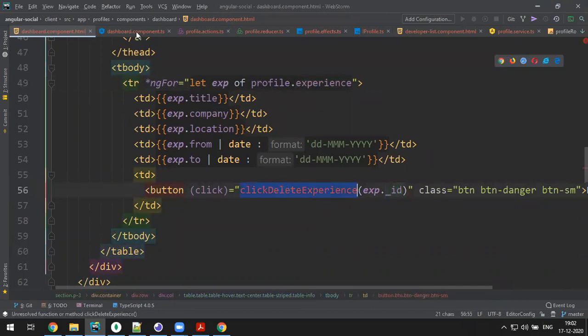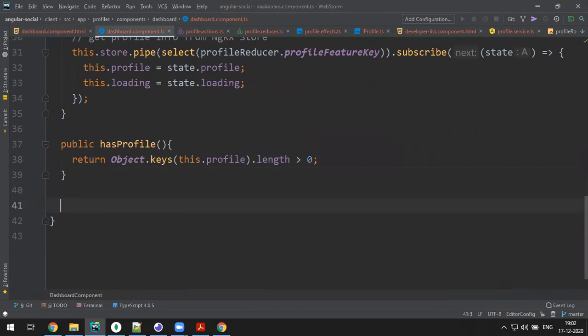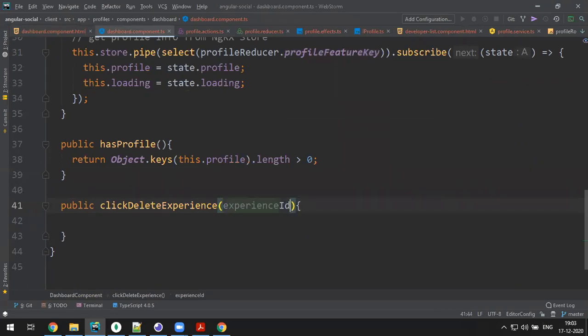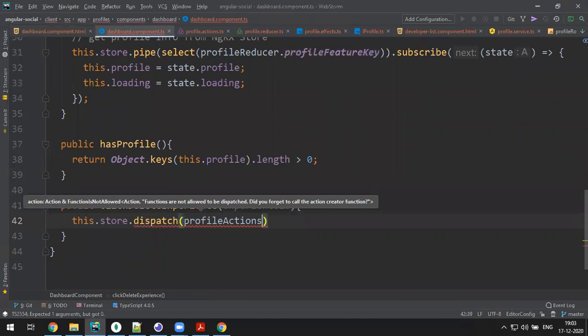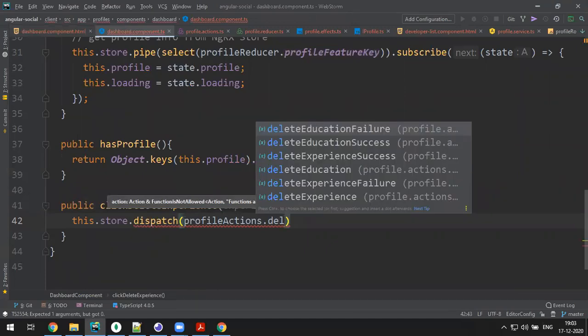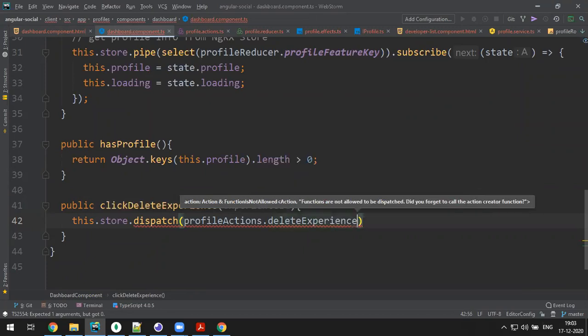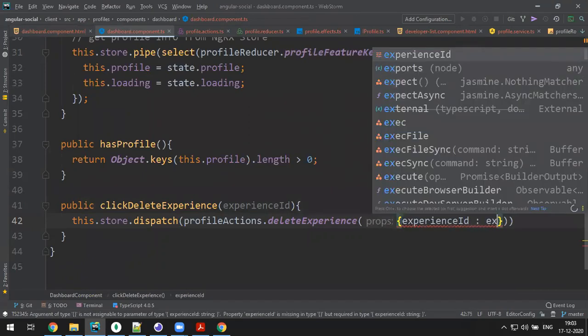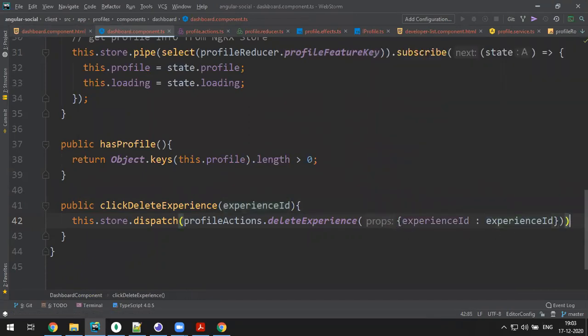So copy. Go to the component. Let's make the method. This is the one. Okay, so you get the experience ID, and have to dispatch an action. So how? This dot store dot dispatch an action. So profile actions dot delete experience. You have to provide the experience ID, which will be my experience ID. Okay, so if I delete, it's supposed to be deleted from my content. Okay, let's see.